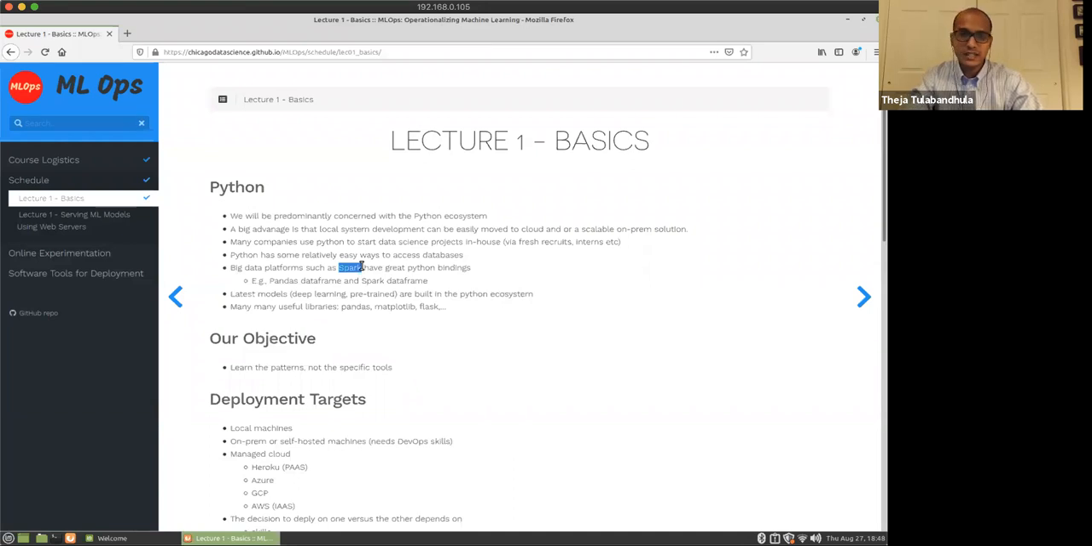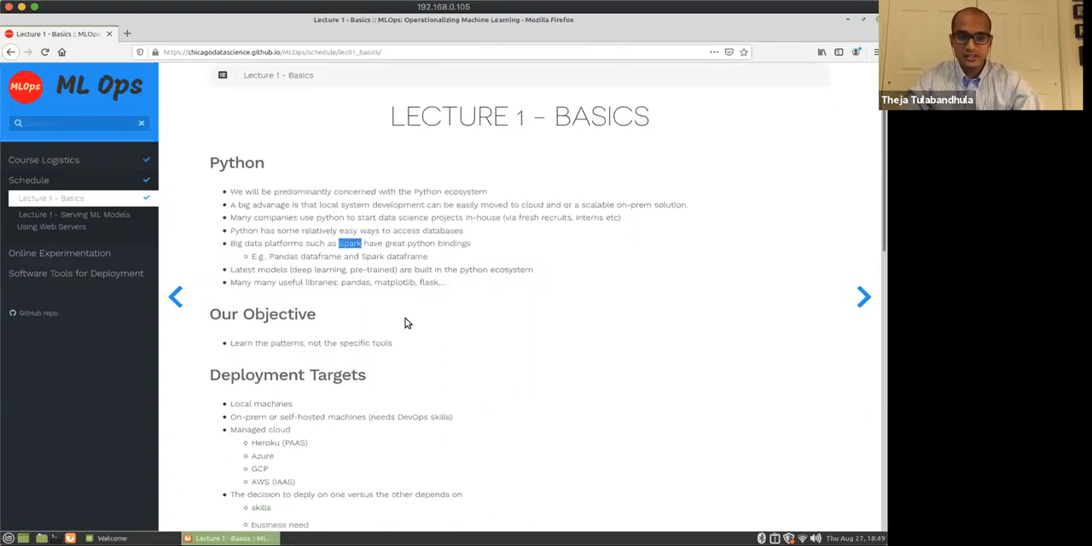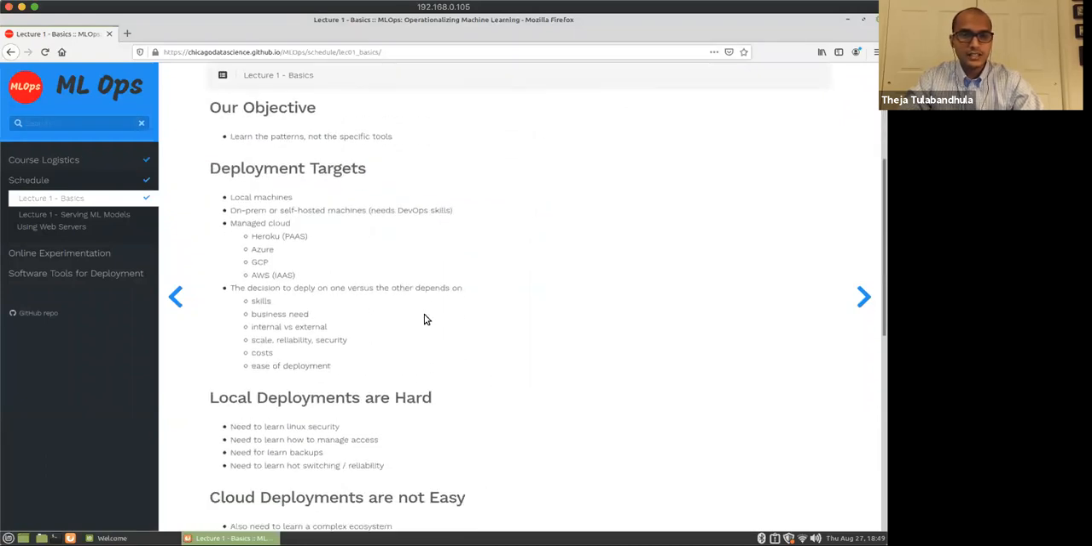PySpark is the module, which I think is not fully feature compatible, but has good compatibility if you know the Pandas data frame. And as you know, most deep learning models these days are built in the Python ecosystem, both in research and, if you go to TensorFlow or PyTorch's websites, it has good Python APIs and many interesting libraries. So the objective throughout the course is basically to learn patterns and not the specific tools. So there will be some choices.